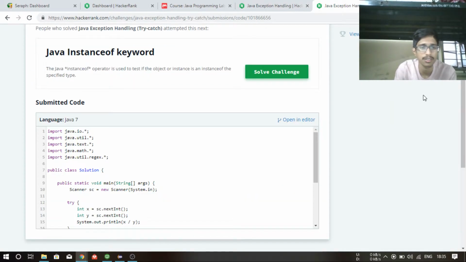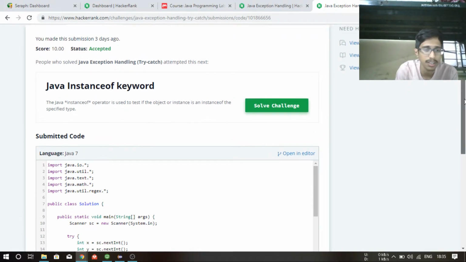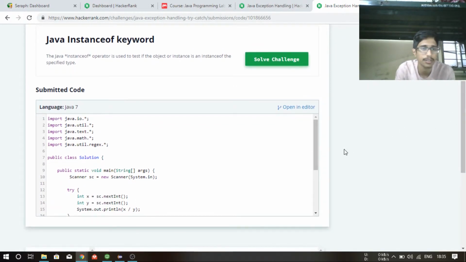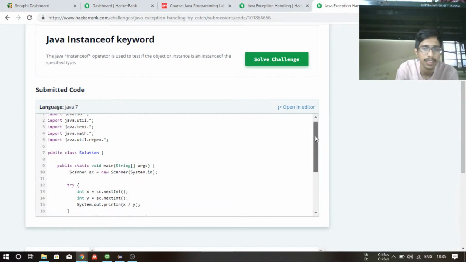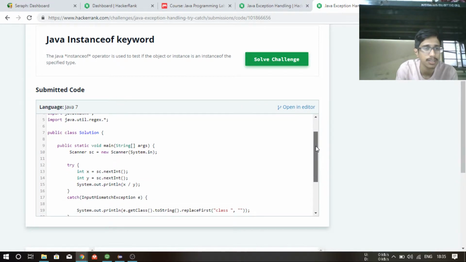And my next question is to take two inputs from the user and divide the numbers, and if there is any exception, print the exception. Here I've started by creating a class Solution, and public static void main String, and I created a scanner object.